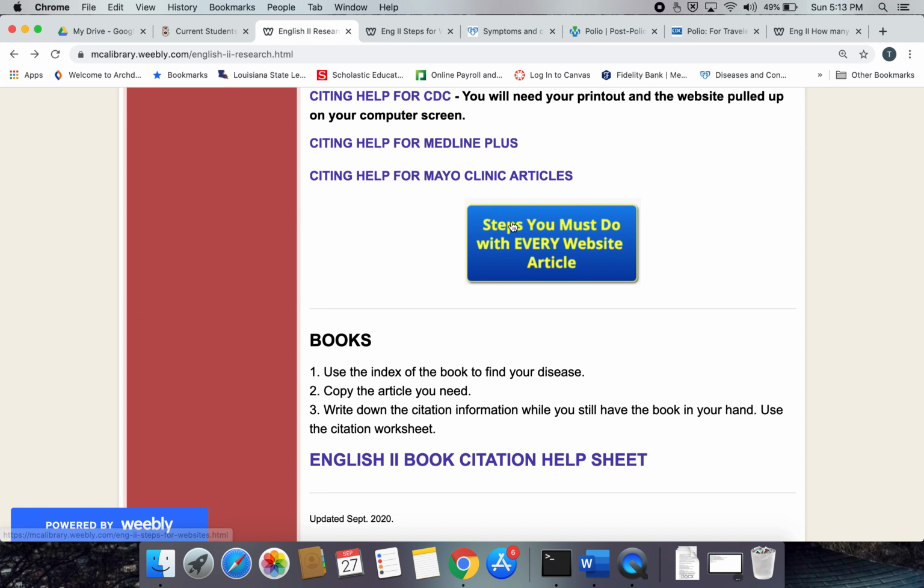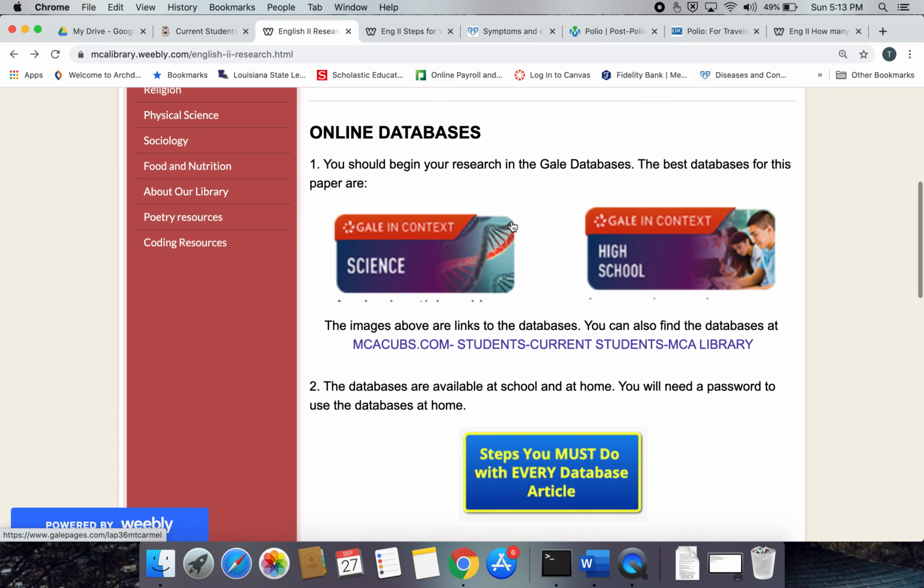So that's websites. The next thing are the online databases. And the main one you're going to use is Gale Science in Context.